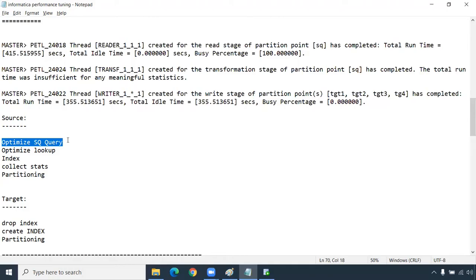You can use some hints. If it is an Oracle table, try to use some hints, or in the pre-SQL and post-SQL you can write collect stats. Before reading the data, you can collect stats on the source table and optimize the lookup queries if any, and the indexes. If the source table doesn't have indexes, in the pre-SQL you create an index, and in the post-SQL we can drop the index, and you can go for partitioning. These are all the techniques we will use on the source side.